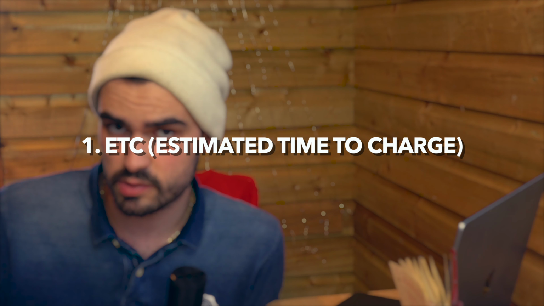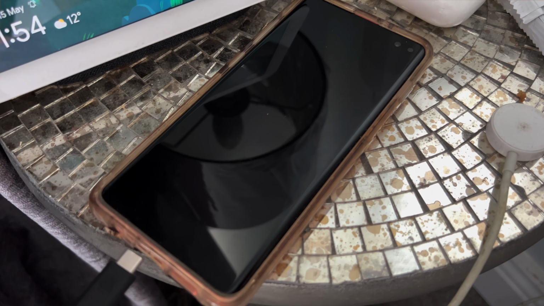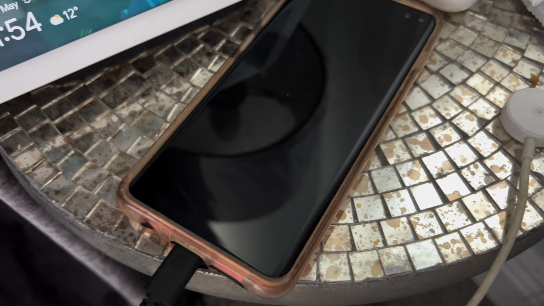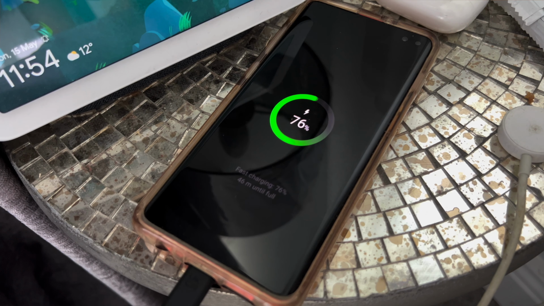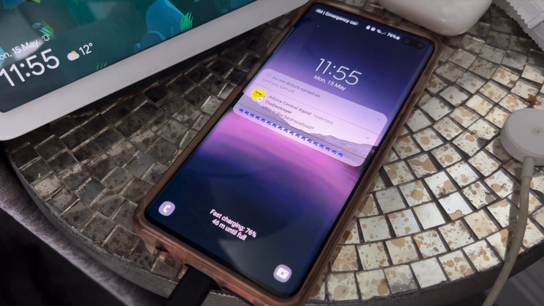Now the first one would be estimated time to charging. What I mean by that is when you plug your phone in and it just tells you on the screen an hour and a half till it's fully charged. It's just good for if you forget to plug in your phone overnight and you're like, oh crap, then you plug it in, you see okay, fully charged in about an hour. So that means by the time I leave, it's going to be about half an hour, so it'll be about 50% charged. It just makes life a little bit easier.